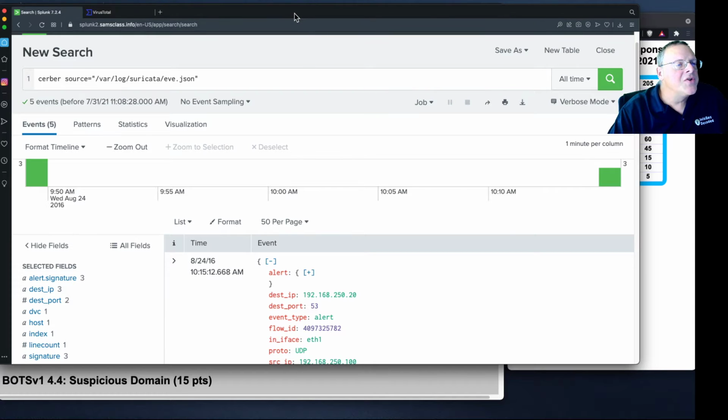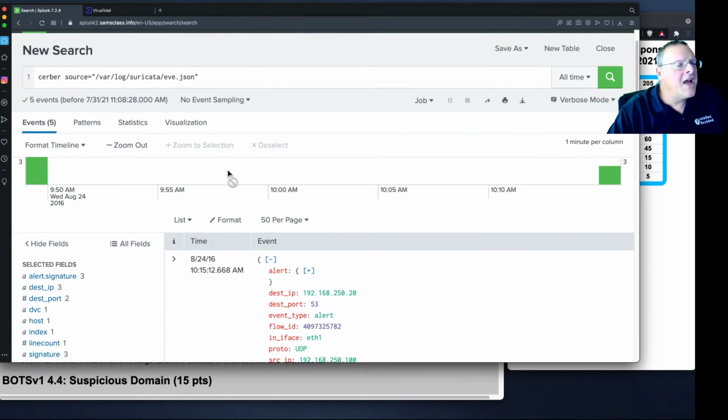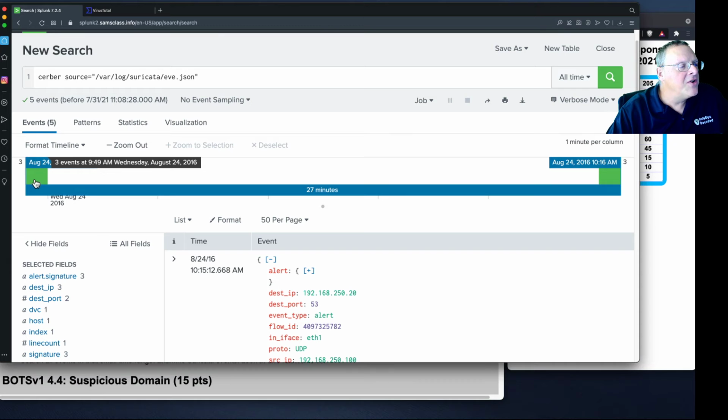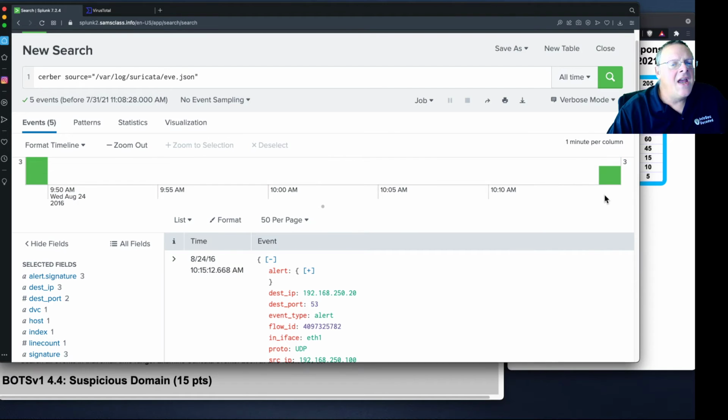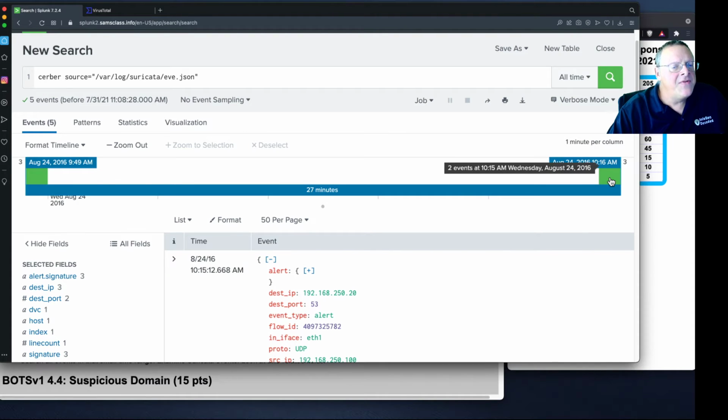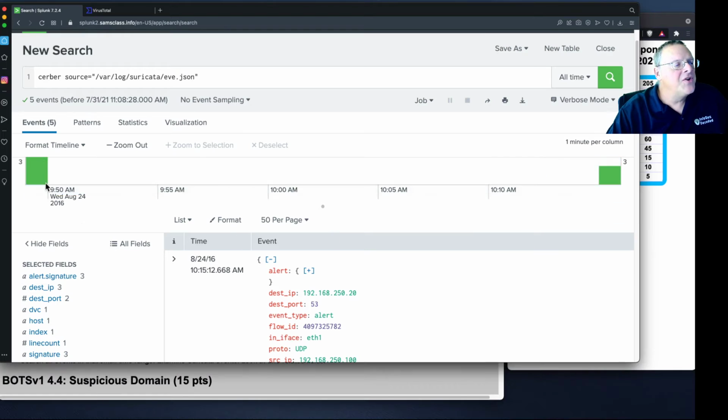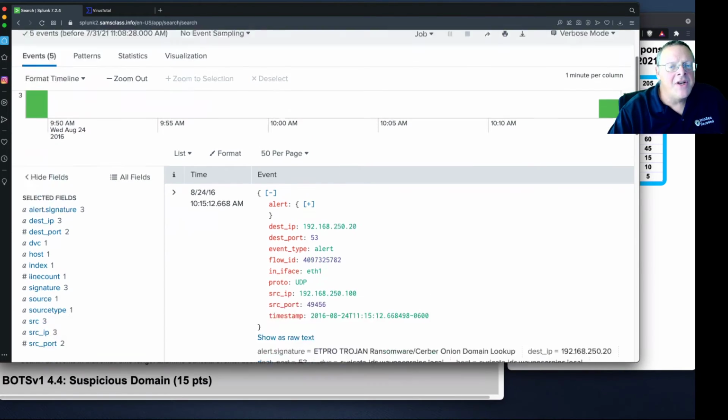And you can just read them to trace it out, and you can also see what happens right here on the timeline. There are 3 events at 9:49 a.m. and then 2 events at 10:15, half an hour later. So you can trace out just what happened here.